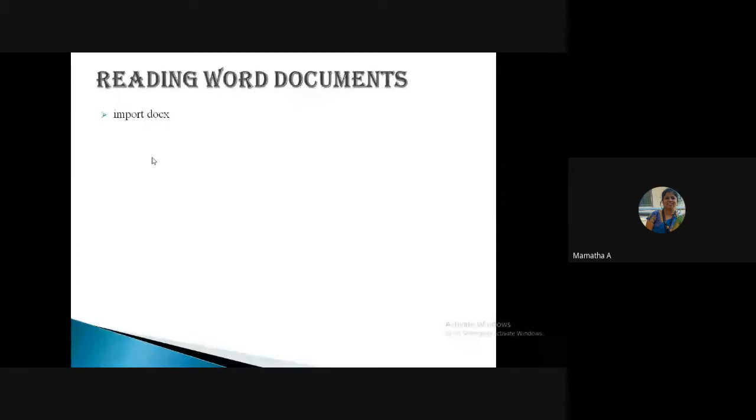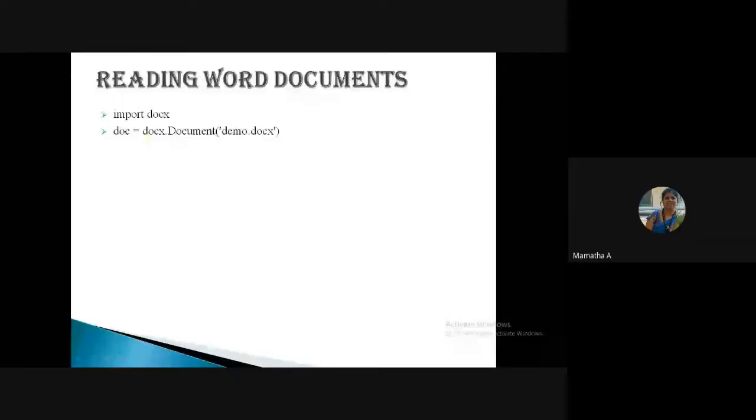You can just use the module name, that is docx. There is a class called Document in this module. docx.Document, and the file name which you want to open. And this is my Word file. Understand? It does not work on doc. It works only on docx. And I store this document object in doc. Get it? Document object in doc.